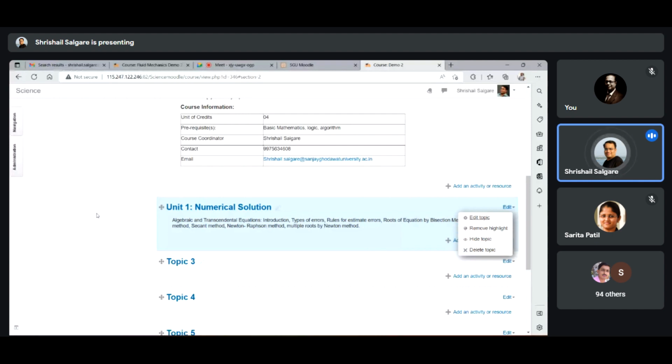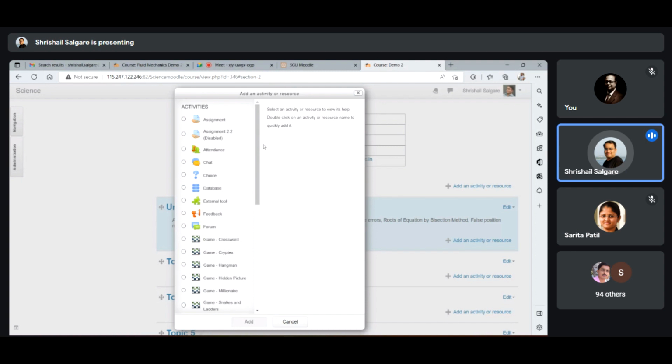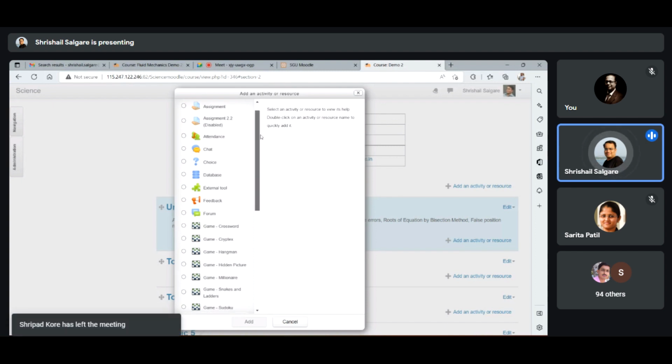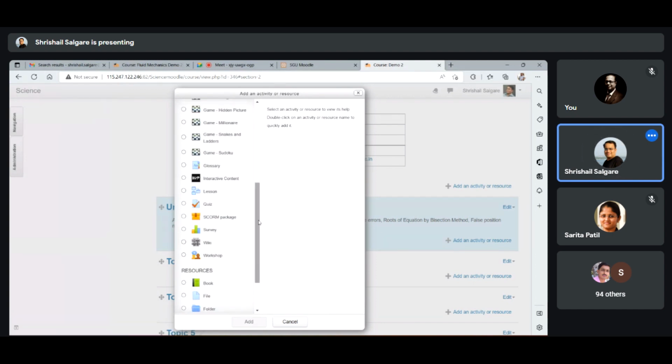So after that, when you click on this add an activity or resources, now here the list of activities are there. So the first activities up to the resources, these are the graded activities. म्हणजे तिथं आपण मार्क्स असाइन करू शकतो. So after that, we are having resources. म्हणजे जे content related to the reading or anything that is given under the resources.